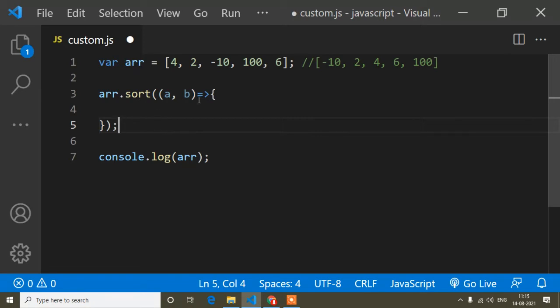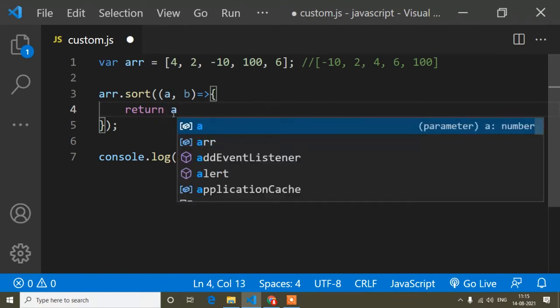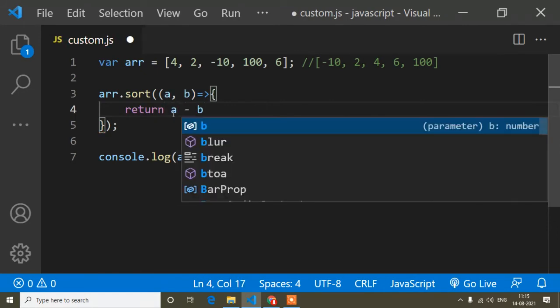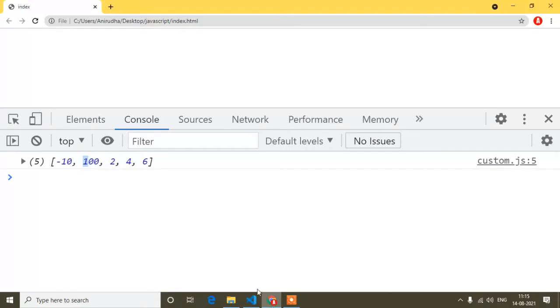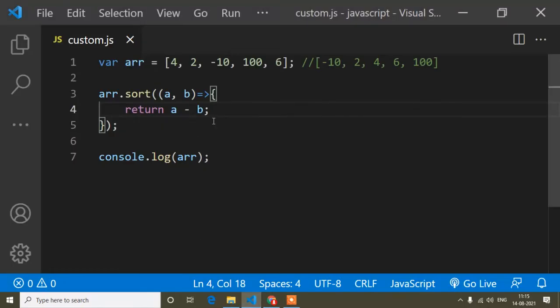So I'm using a fat arrow function, and now here I have to return A minus B. So this is actually the compare function. After doing that, if I save and go to the console and refresh, you can see it's working perfectly. You can see -10, then 2, 4, 6, then 100, right? So now the compare function has sorted my array perfectly.